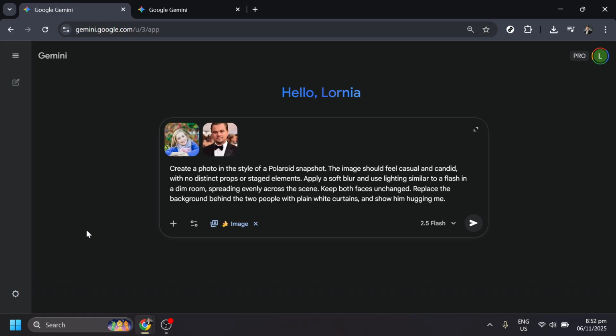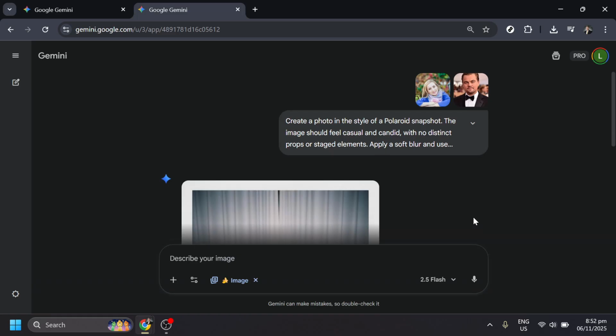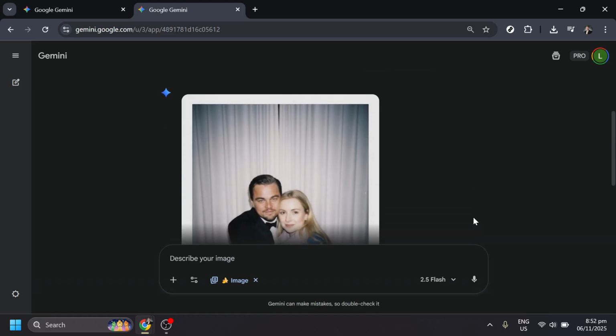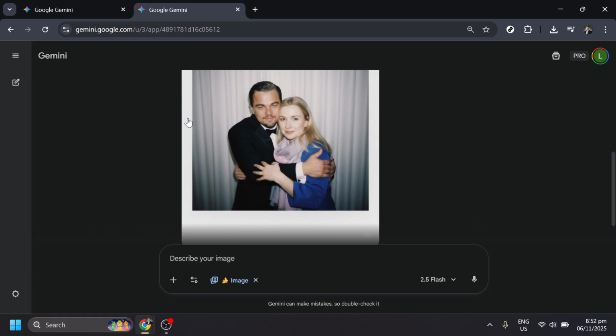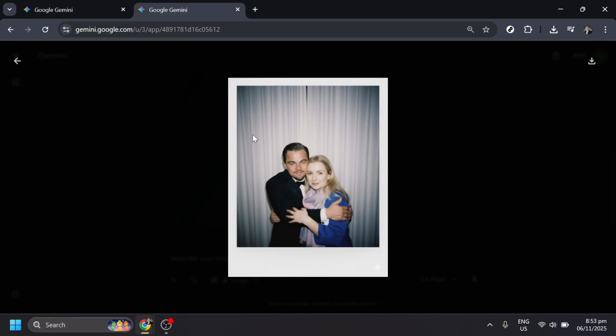Once your prompt is set and everything looks good, the last step is to click Submit. This action sends your request through the Gemini system, and within moments, your unique celebrity Polaroid featuring Leonardo DiCaprio and yourself will be ready. And there you have it. You've successfully created a Polaroid-style image with a touch of Hollywood.